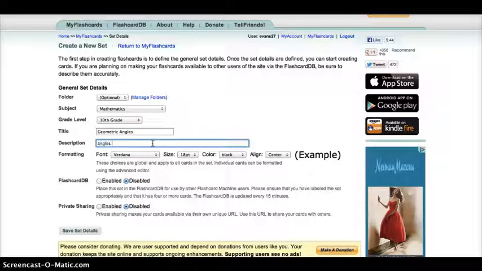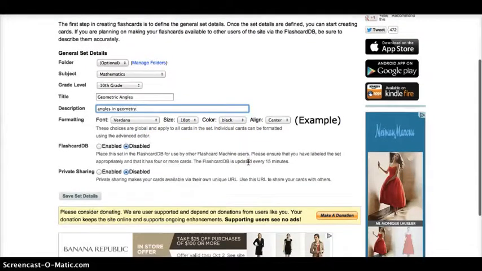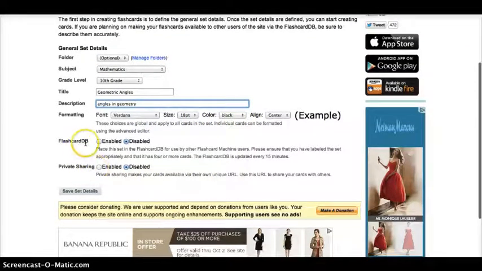Description, I'm just going to say angles and geometry. And then here, if you want to change the font, how large it is, the color, I'm just going to leave it like it is. Here, flashcard database, if you would like your flashcards to be a part of the database where other people can search and find them, I'm going to leave that disabled.